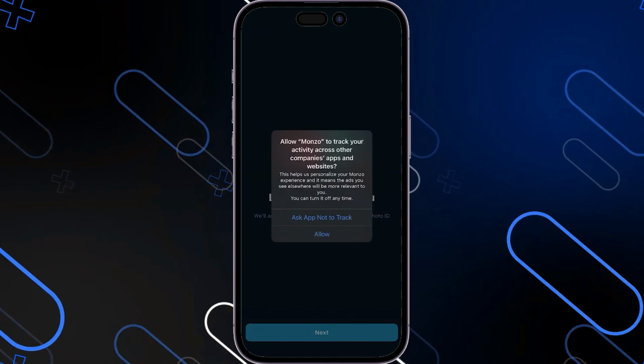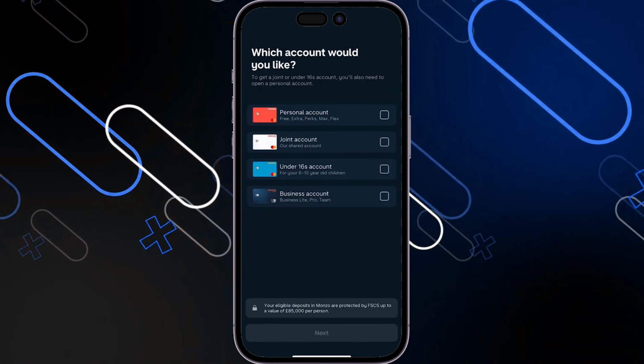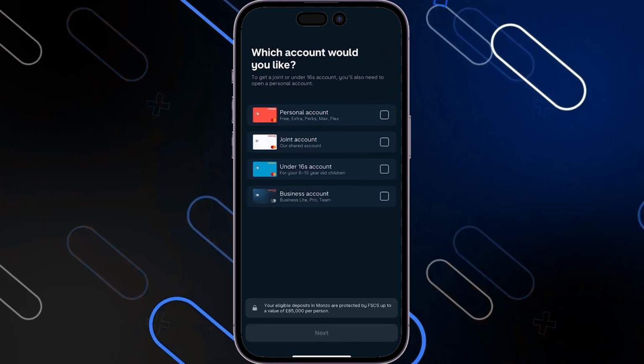And once you click on confirm, here it tells you that it needs a permission. So give it the permission, click on allow. And after that, you'll have to choose which account you would like to open. Is it a personal account? Joint account.